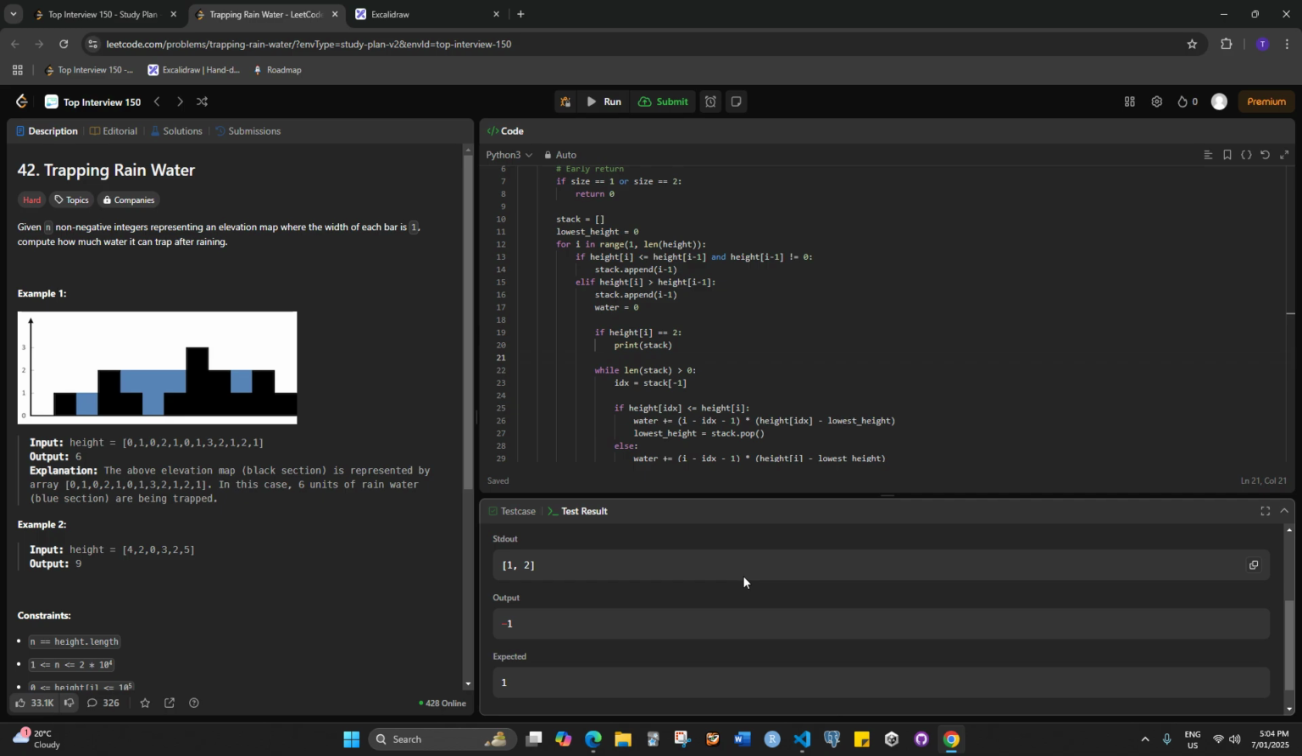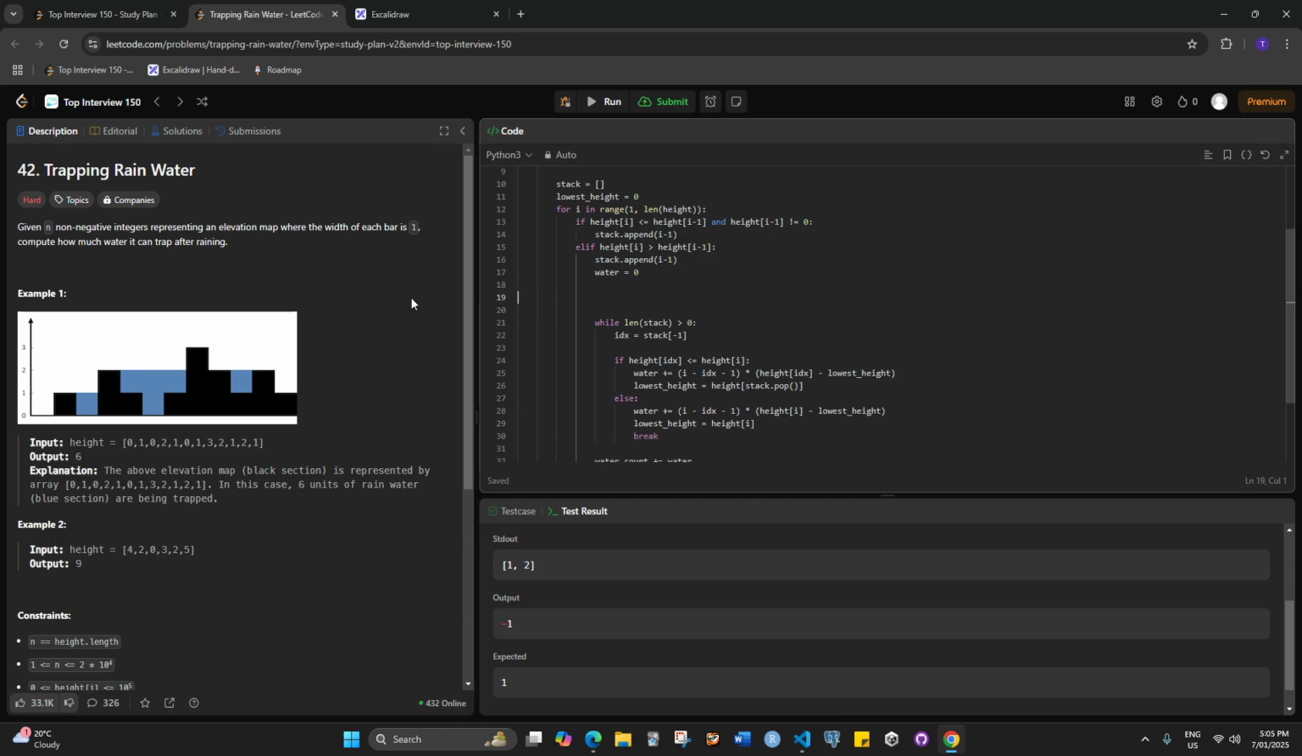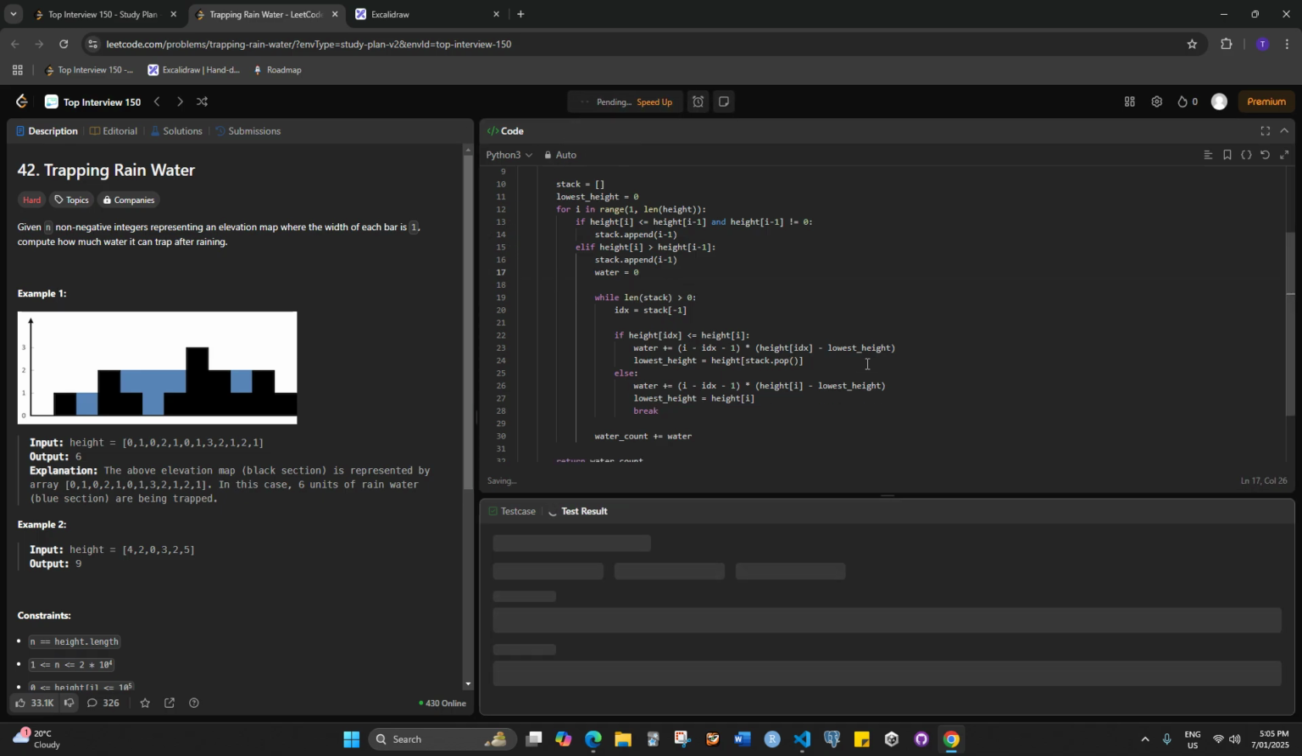Okay, so the indexes are correct. Index is equal to 2, so if height at index 0, which is 0, is less than 2, the water, yeah, lowest height is equal to stack pop, and then here we do if idx is equal to 2, then we do print lowest height, because once we've popped it, oh, it's because I need to do this. There we go.